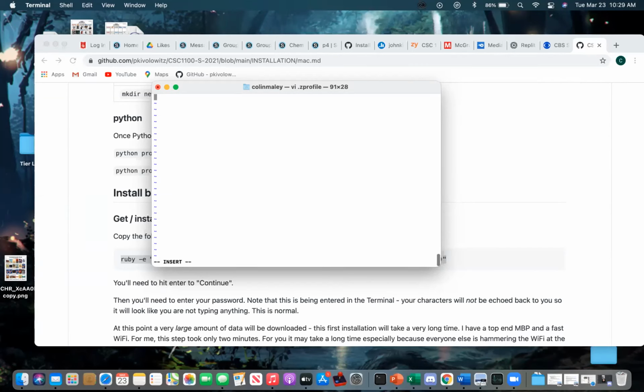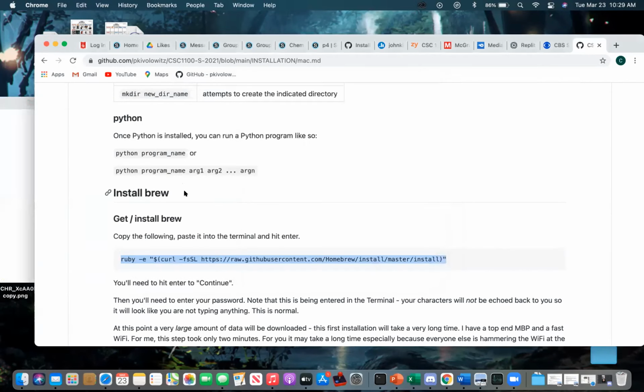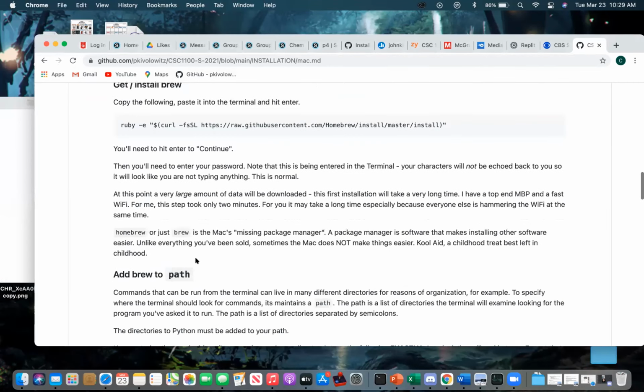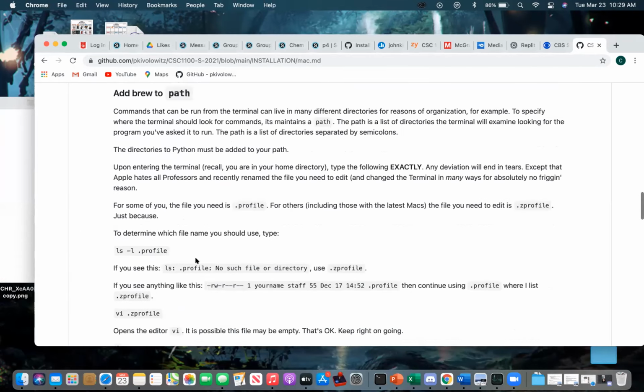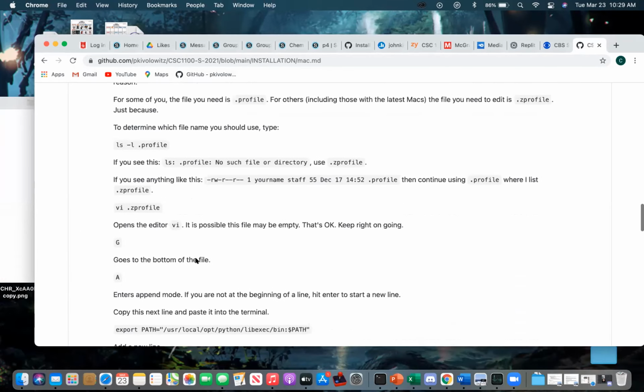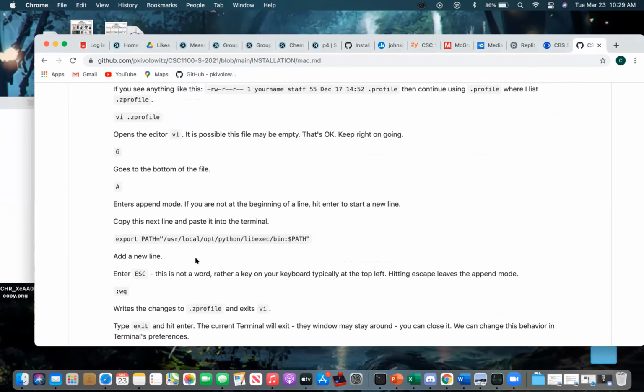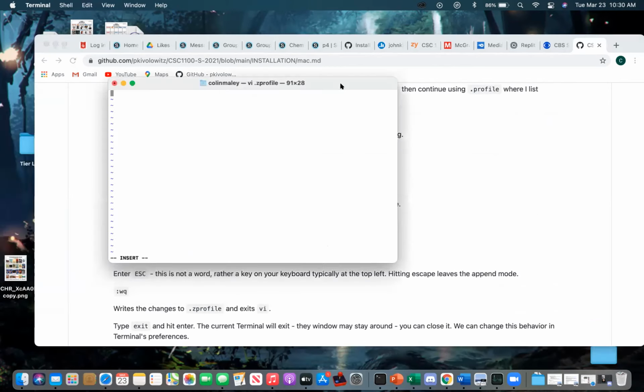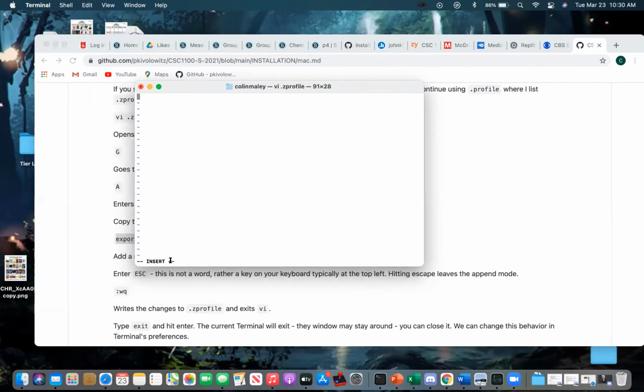Good. Now, on the web page, you see it says export path equals blah, blah, blah in gray. Colin, if you could take a look at the web page. Scroll down. Where does it say that? Slow down and keep going a little bit more. There it is. So export, copy that whole line. Copy. And then click and paste. You might need to paste with, okay, good. Hit enter.